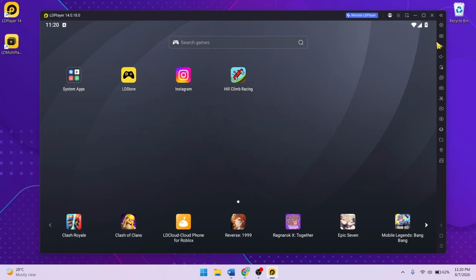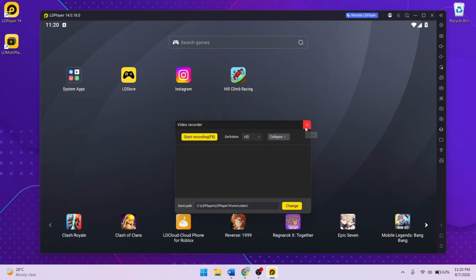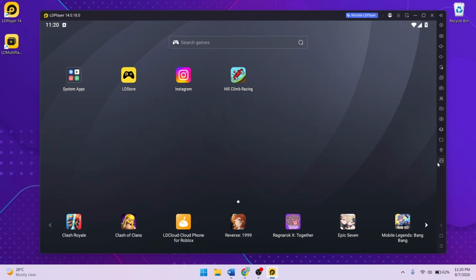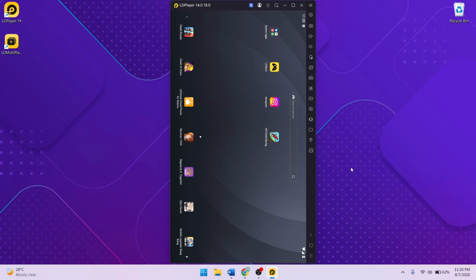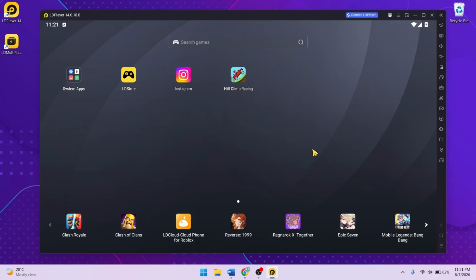On the right side, you'll also find a bunch of useful options. You can adjust the volume according to your needs, and there's also a built-in screen recorder that lets you record your emulator screen or your gameplay in HD quality. There's also an option to switch the emulator to portrait mode. However, since this is still a beta version, portrait mode isn't working properly for me right now. Hopefully, this will be fixed and improved in the stable release.